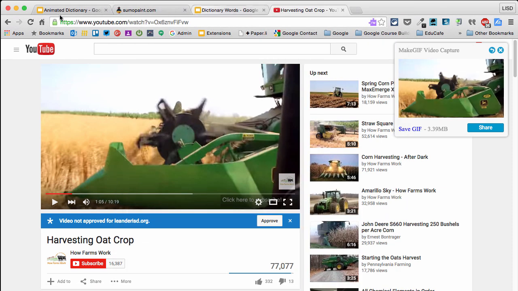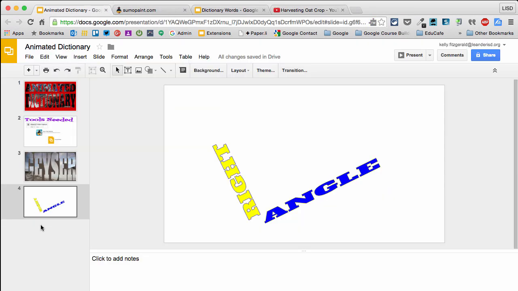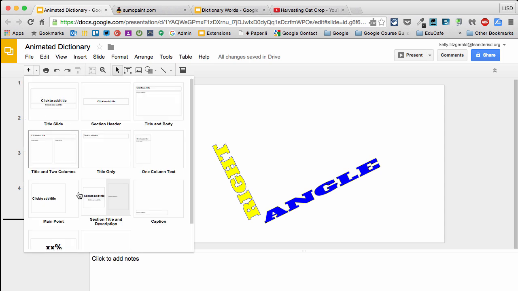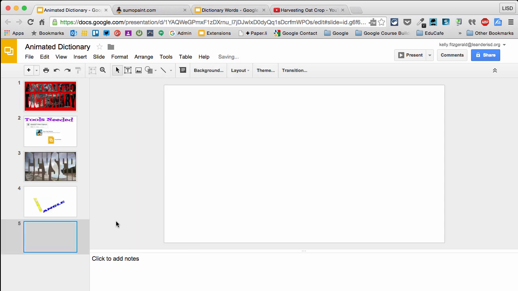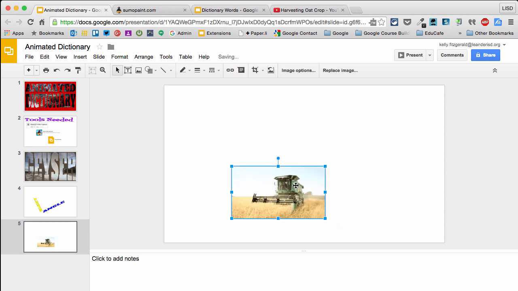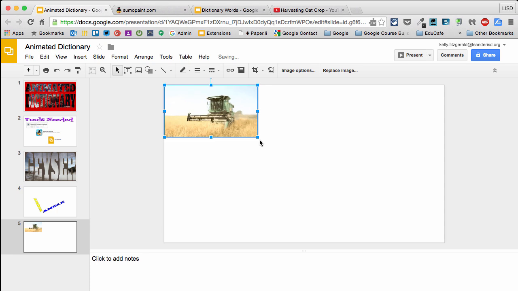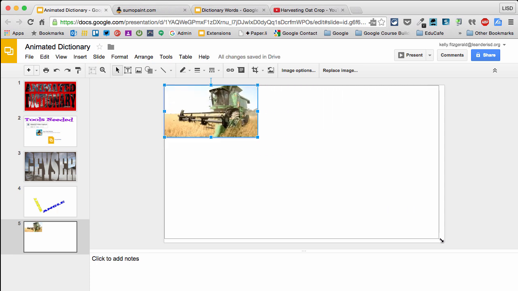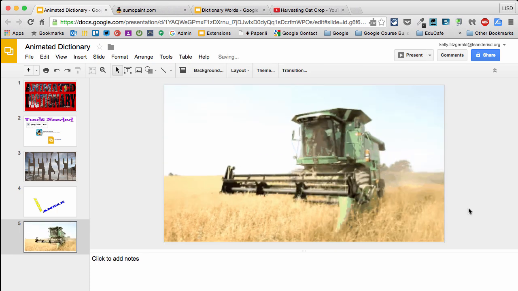So now I'm going to come back to my animated dictionary, and I'm going to add a new blank slide. I'm going to find on my desktop where the GIF is, and I'm going to drag it into the Google slide, and then I'm going to quickly make it bigger.